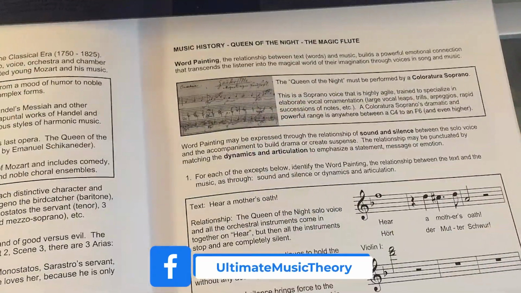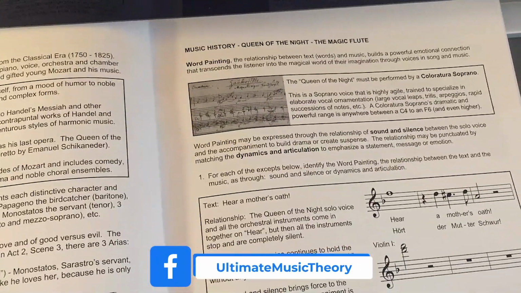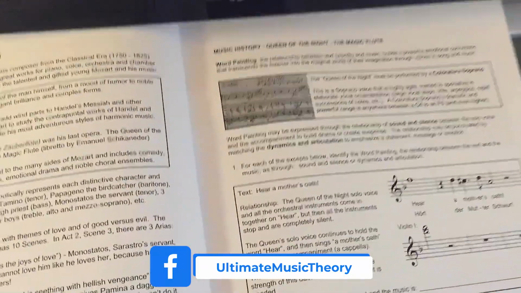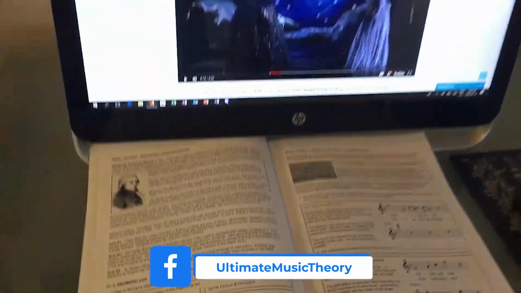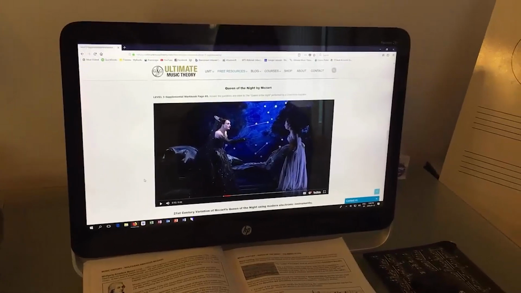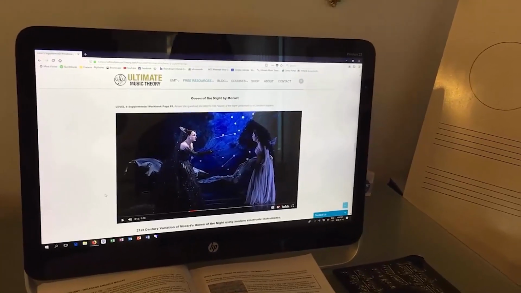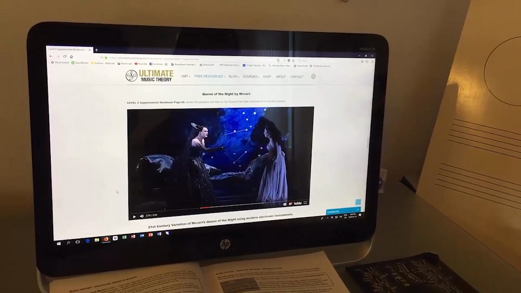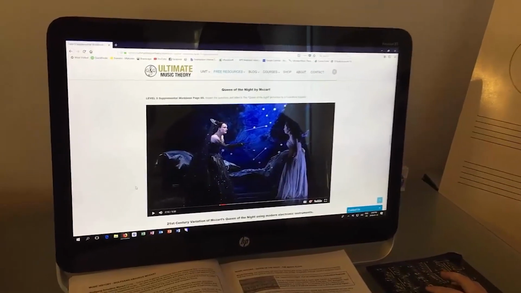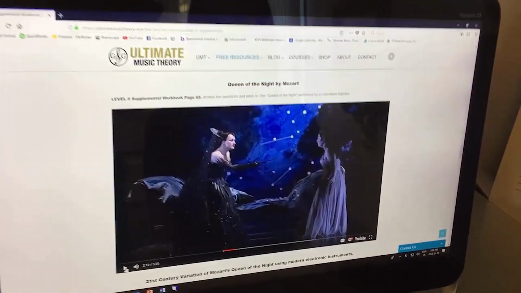Check it out. All right, we're learning about Queen of the Night from Mozart's opera, The Magic Flute. So Cassidy, you've got this up on your free resources here. So the first one we're going to listen to is Queen of the Night. So let's go ahead and listen to the first one, and you're going to choose which is your favorite. So the first one, let's have a little listen to it.